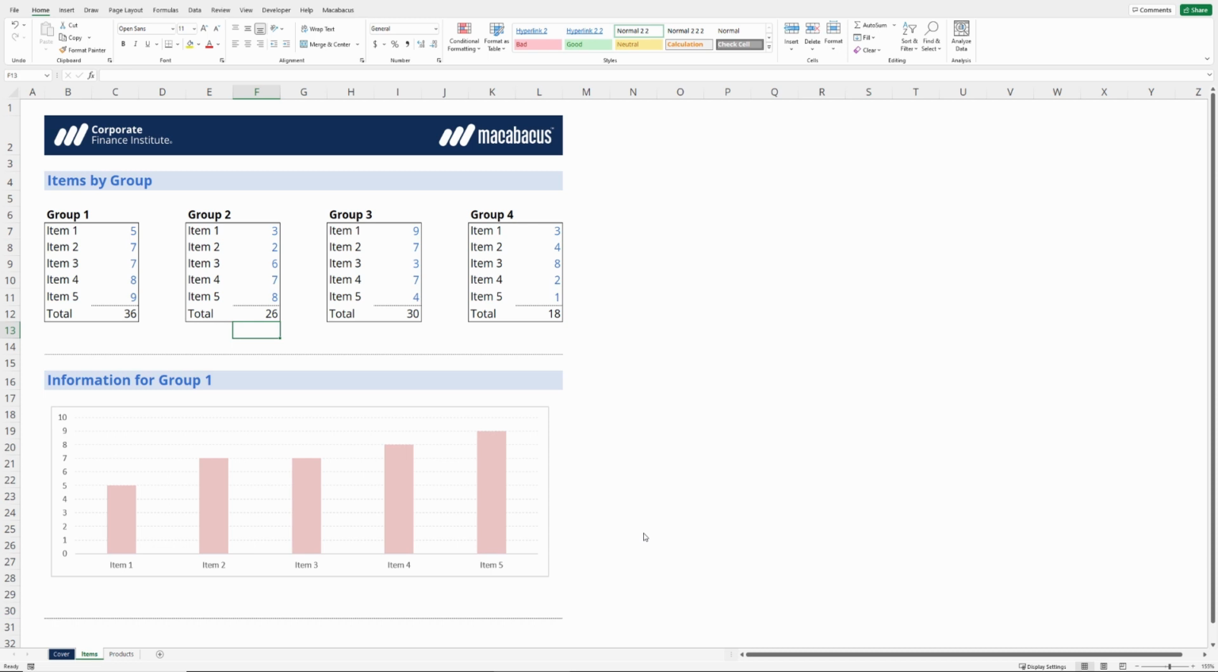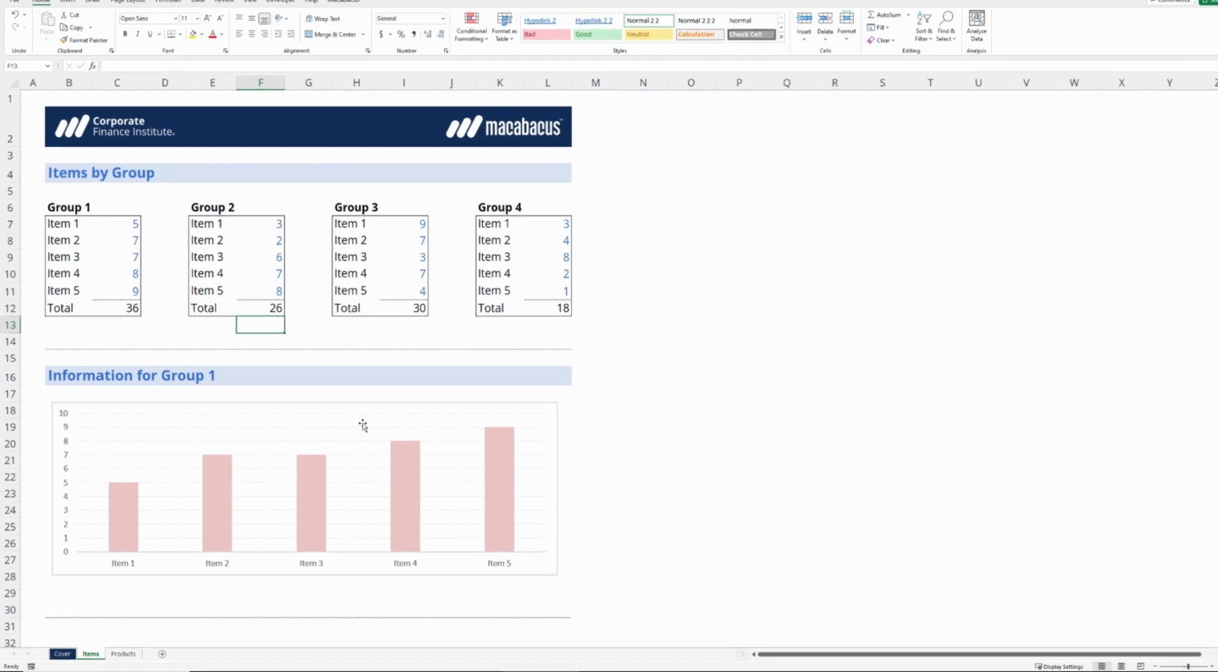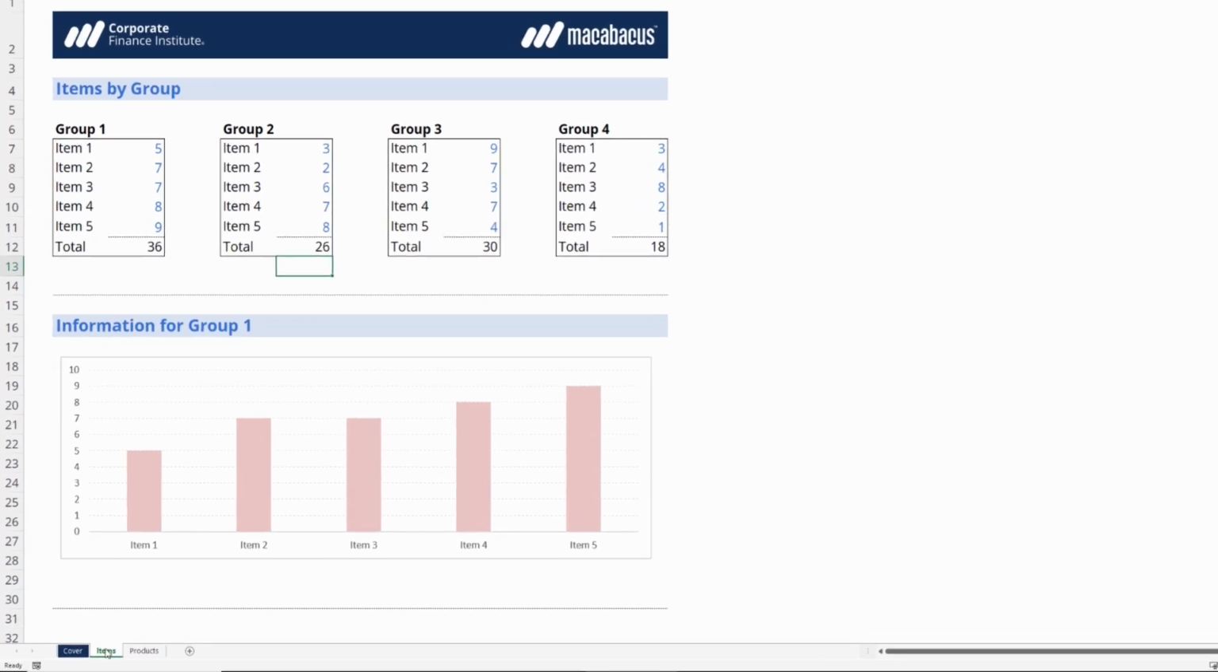Macabacus can also really help us with hidden sheets. There's a couple issues with them. One, we might forget about them. And the second issue is they may contain potentially sensitive information. Let's go down and look at the tab where it says Items. If we right click, we can see there's an unhide option. If we click on it, we can see that in fact there is one sheet that's hidden called Info.